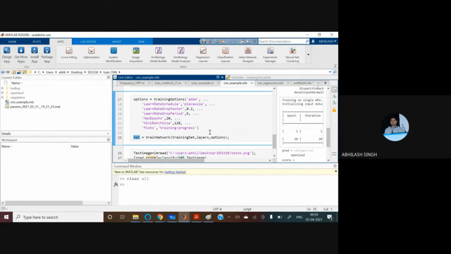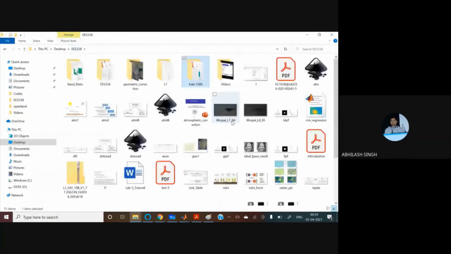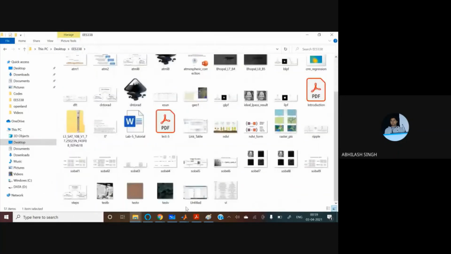So what I have done, apart from these images, built up, open land and vegetation, let me show you. Apart from these images, I have selected some random test images. One test image is of built up, test B is test built up, test O is test open land, test V is test vegetation. So these are the images that are not present in the training images. So we will provide these images and try to figure out whether our trained model is going to classify the things correctly or not. So let us do.